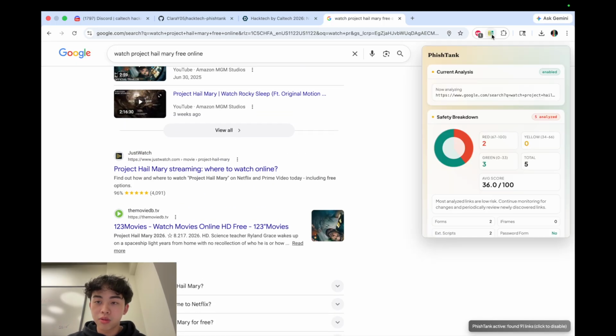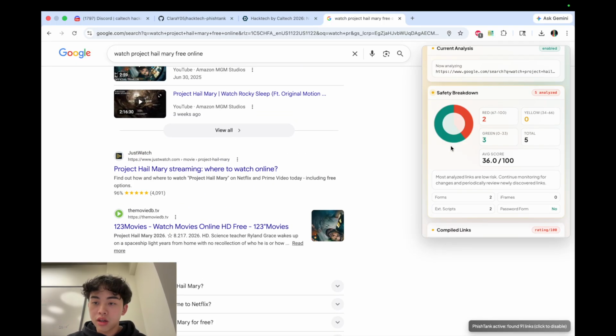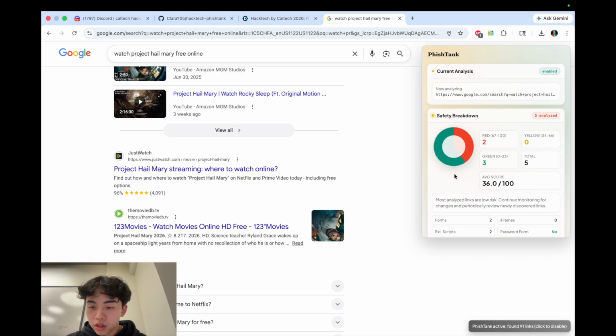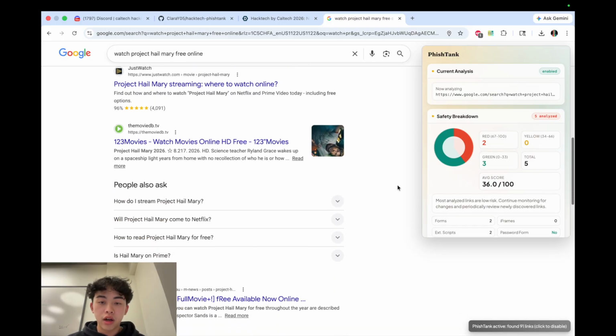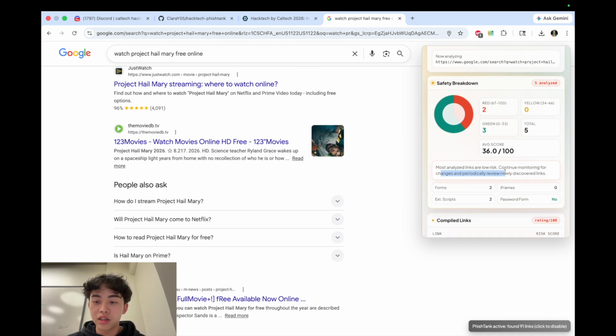And here's a browser extension. You can see a score of each link that we clicked on. So we went on two pretty unsafe sites. So that's highlighted in red. And then the green sites are the sites that were safe. Here is an analysis of the sites we covered.